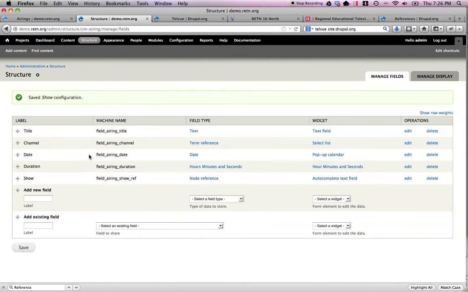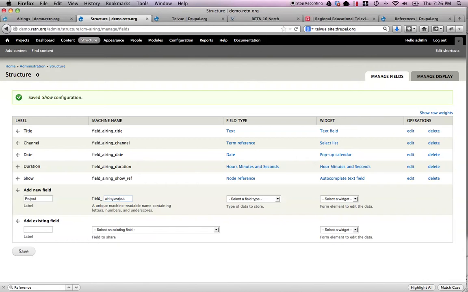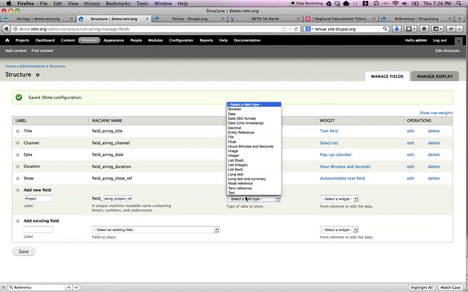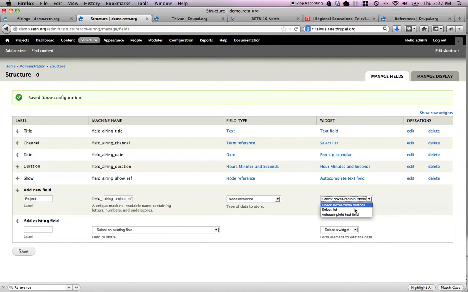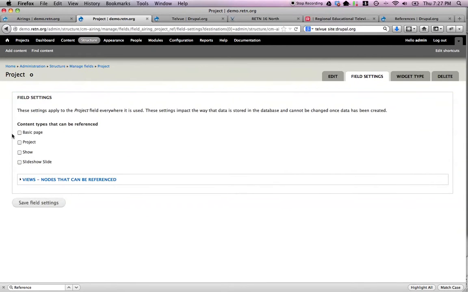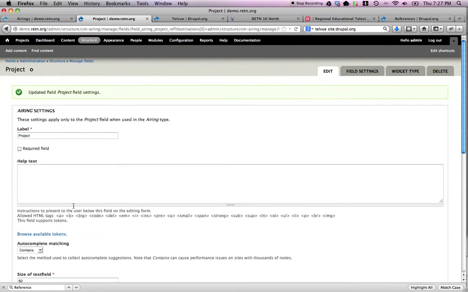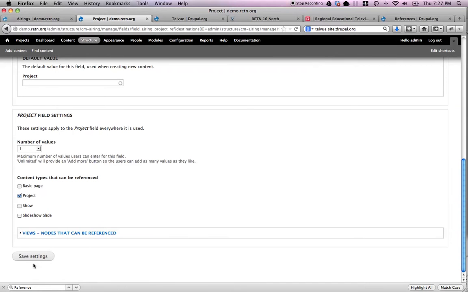And then we need to do the same thing for project. We need to add a field called project. This will be our series reference, and it needs to be called airing_project_ref. And that is a node reference again and an autocomplete text field. And same process, but this time we're going to be referencing projects on the second page. So we'll reference a project and then save the more detailed settings.